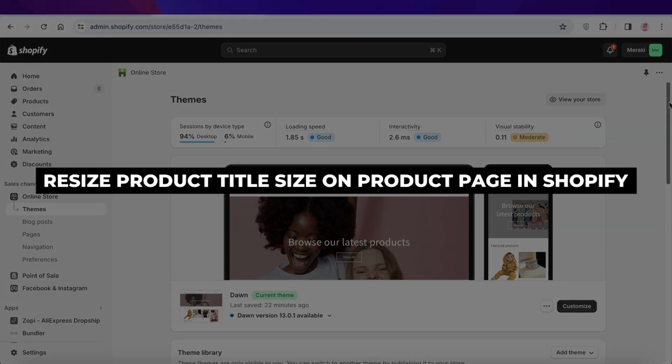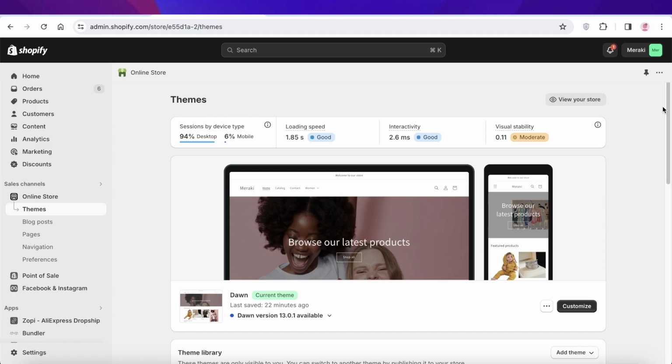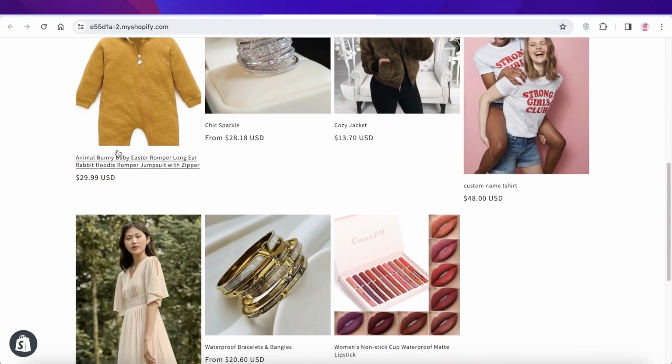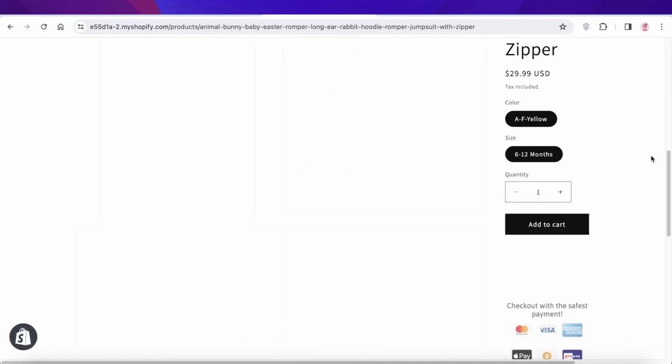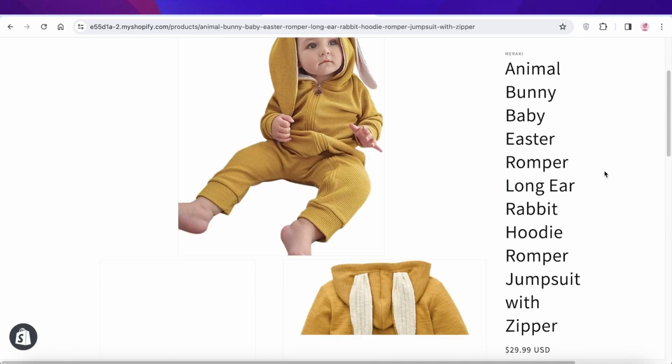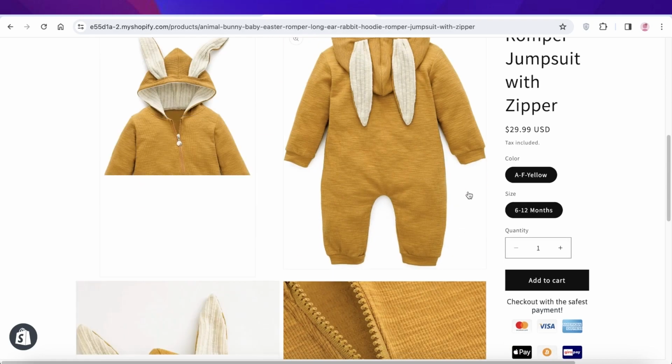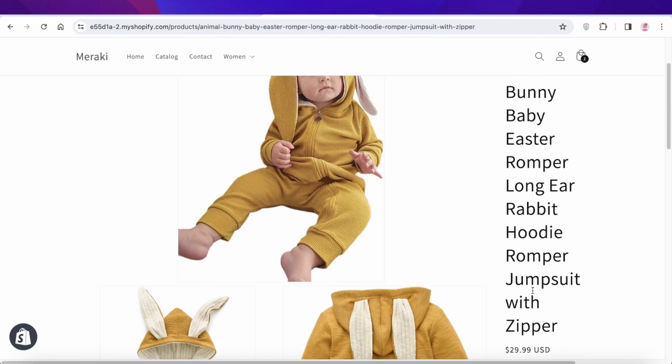How to resize product title in product pages of Shopify, step by step for beginners. Hey guys, welcome back. So if you're looking to resize the title of your product in your product pages in Shopify, there are a few simple and easy steps that you can do to be able to resize this.